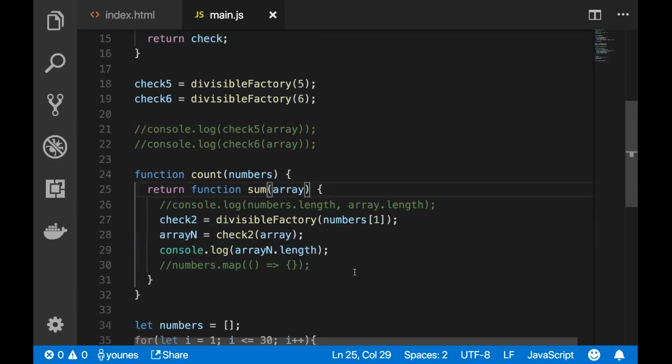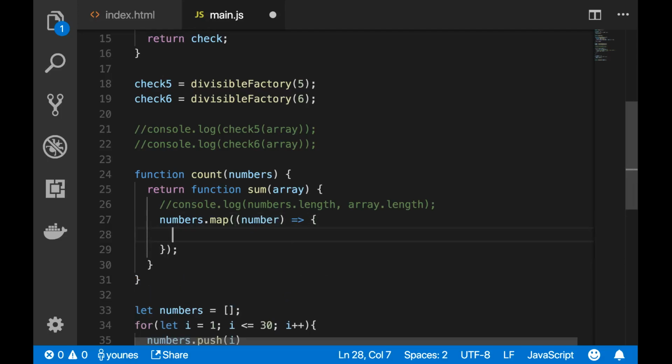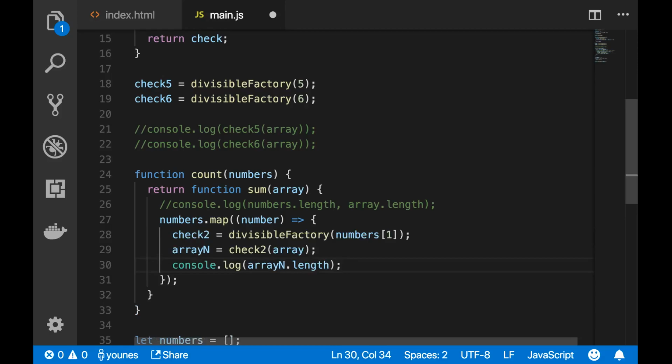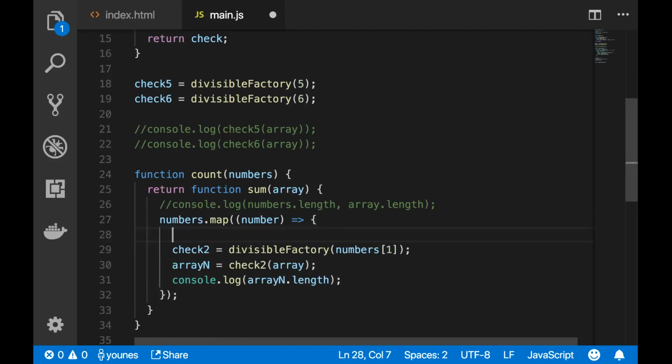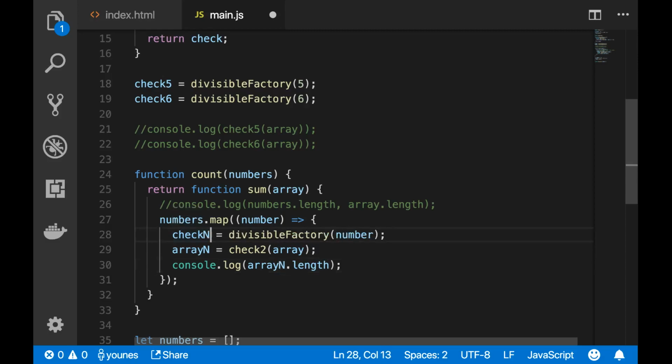So now we will try to duplicate this code and run it over the numbers array instead of just using this one example. We will use numbers.map, and map will give me a number, which is 1, 2, and 30. I will duplicate this code. Instead of accessing a specific element, I can just do this. I will call it check n. Check n means check 1, check 2, just like a variation.